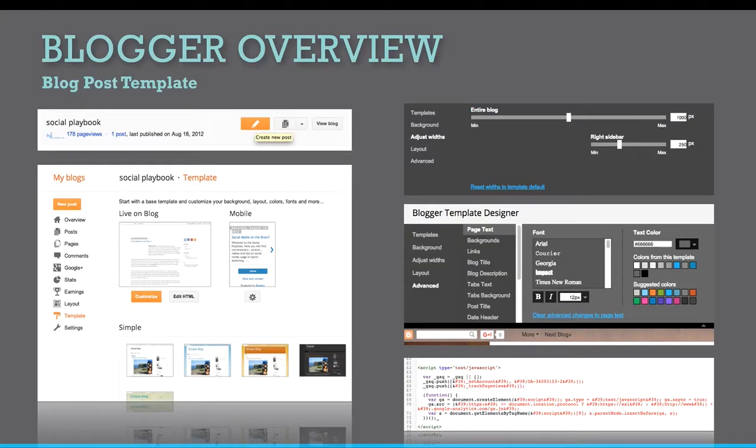All right, so once you guys get into Blogger, you're going to have a dashboard once you sign up for your blog and see where it says Social Playbook. On the top left corner, you would click on that to get inside your blog.